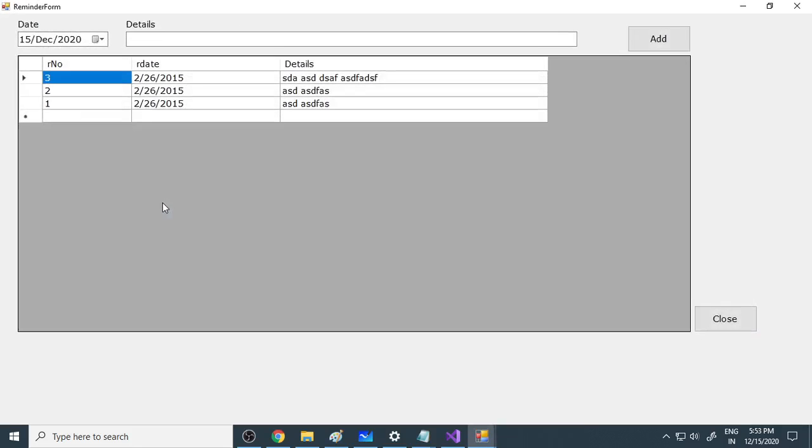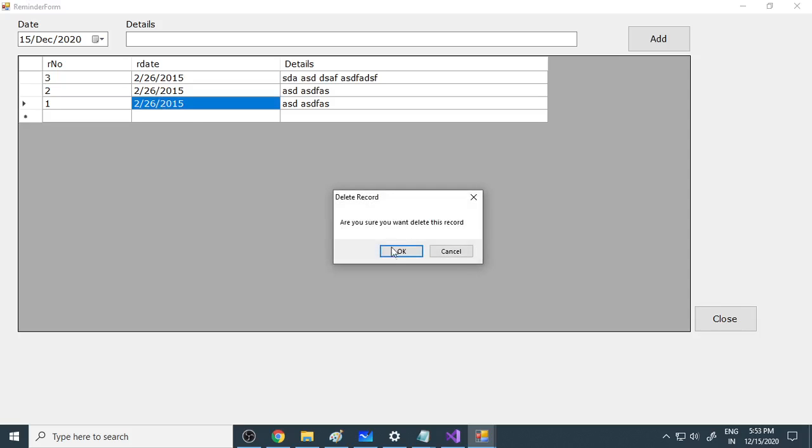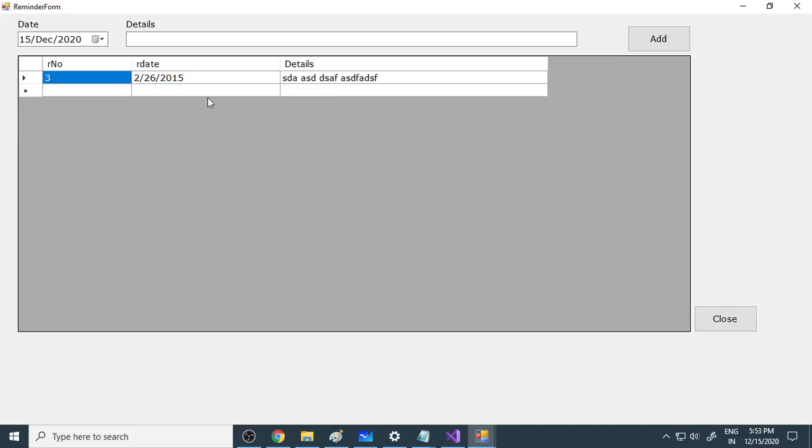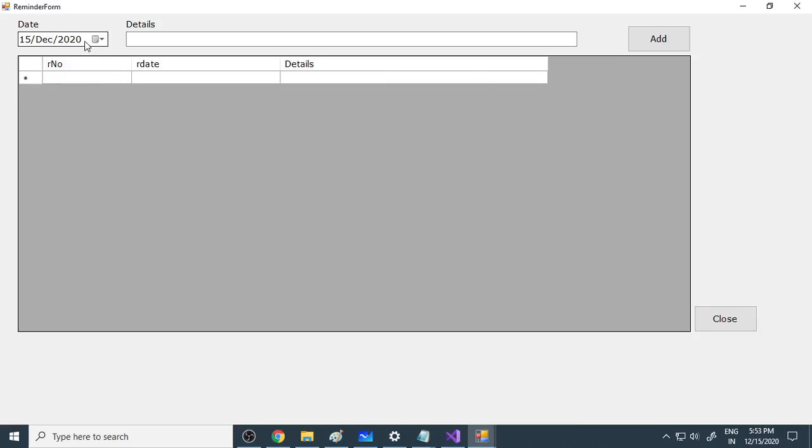Next is the reminder. You want to write down the reminders. This is the date and what you want to do. Let us delete this, I don't want this. Fine. Today is the 15th, December. So morning, I want to prepare seminar document.